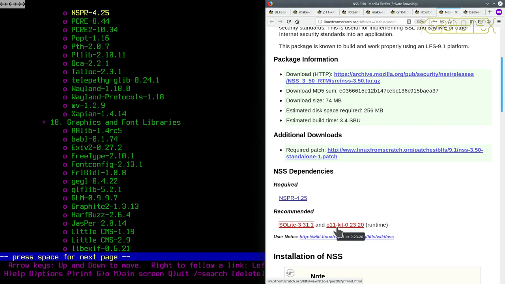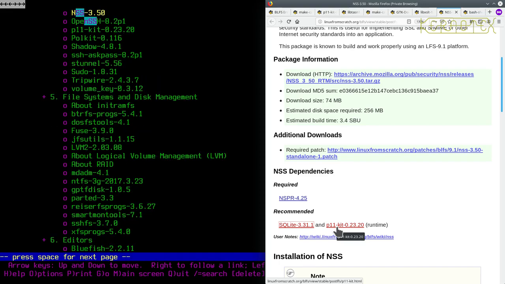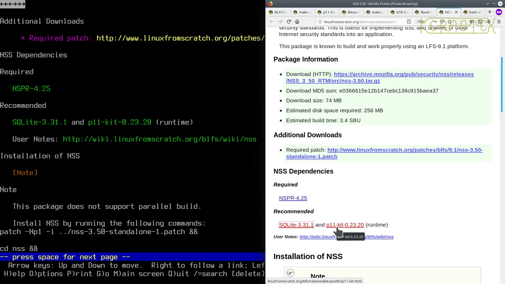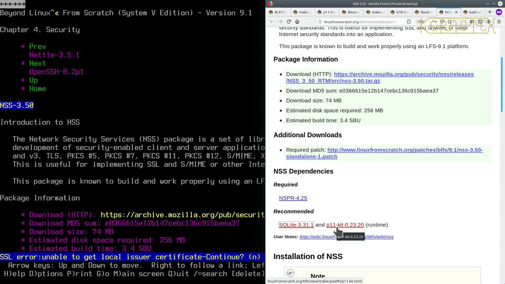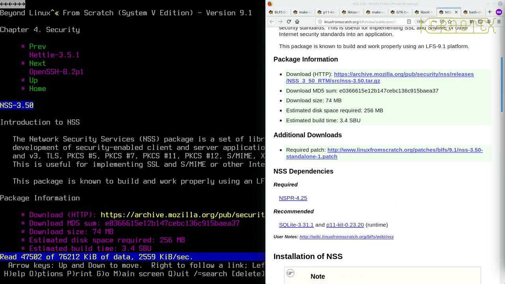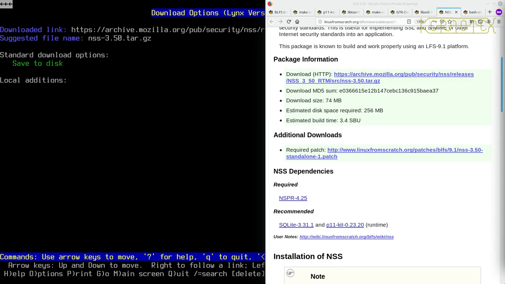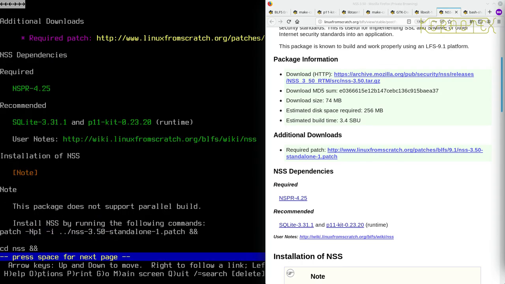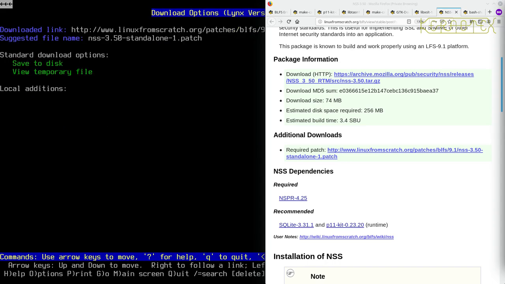Okay, so let's go back and search for NSS 3.5 and download the package. Okay, so that's downloaded. Save that to disk. Go back and download the patch. Save that to disk.